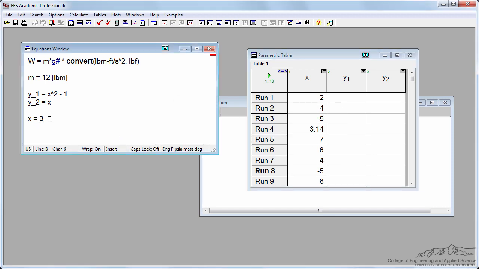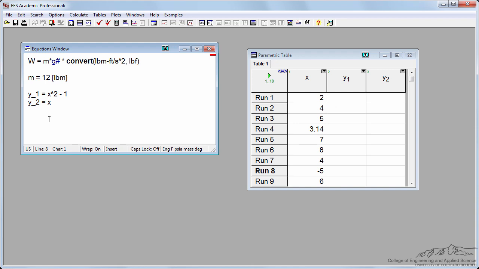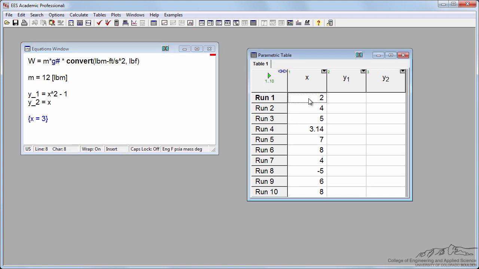So I'm going to get rid of this value of x. I can either just delete it entirely, or I could say, in brackets, I can comment it out, and EES will ignore that line of code. And now when I run it, I'll get different values for each value of x.